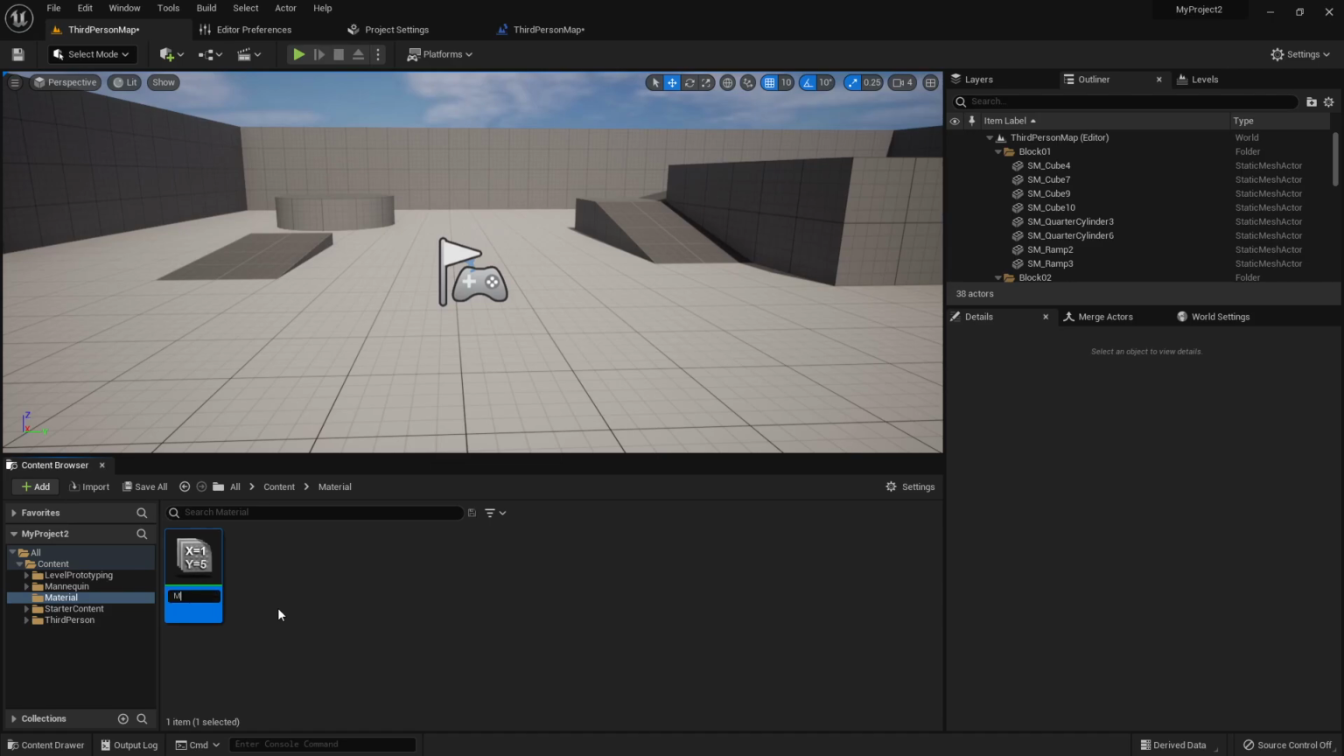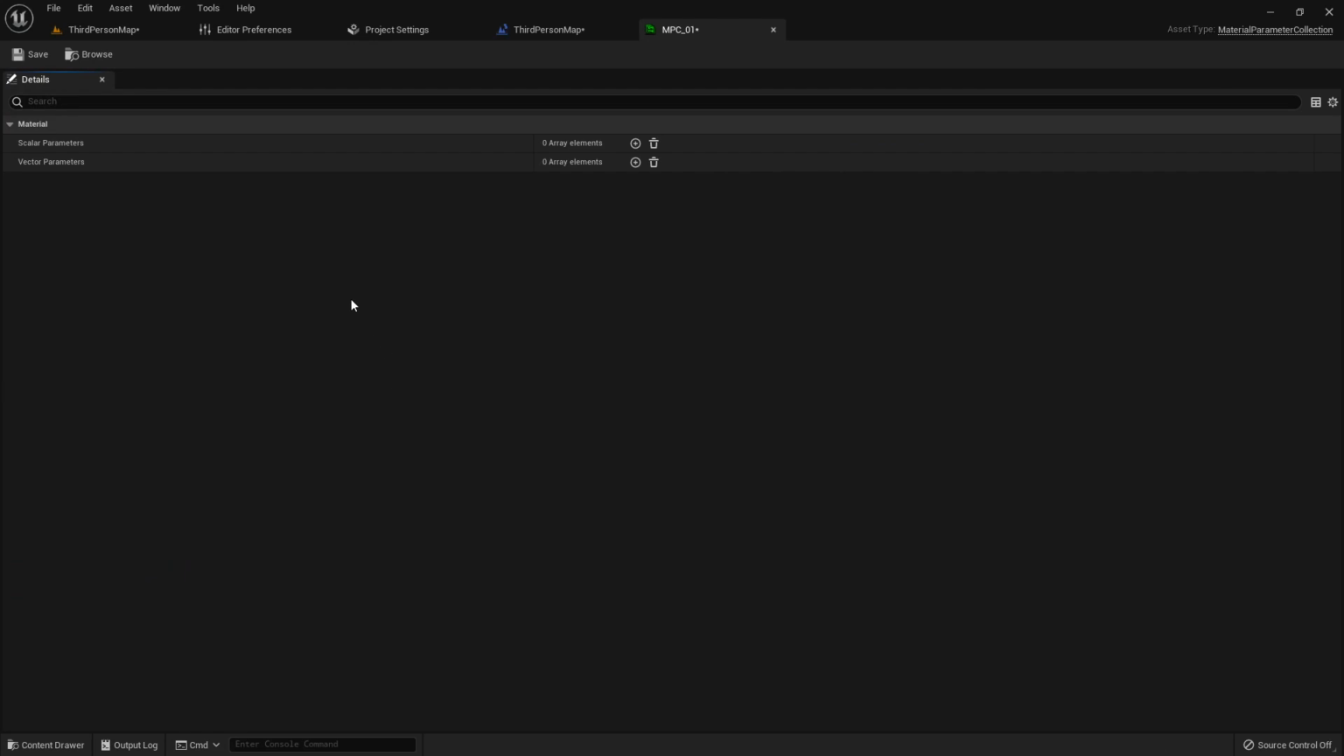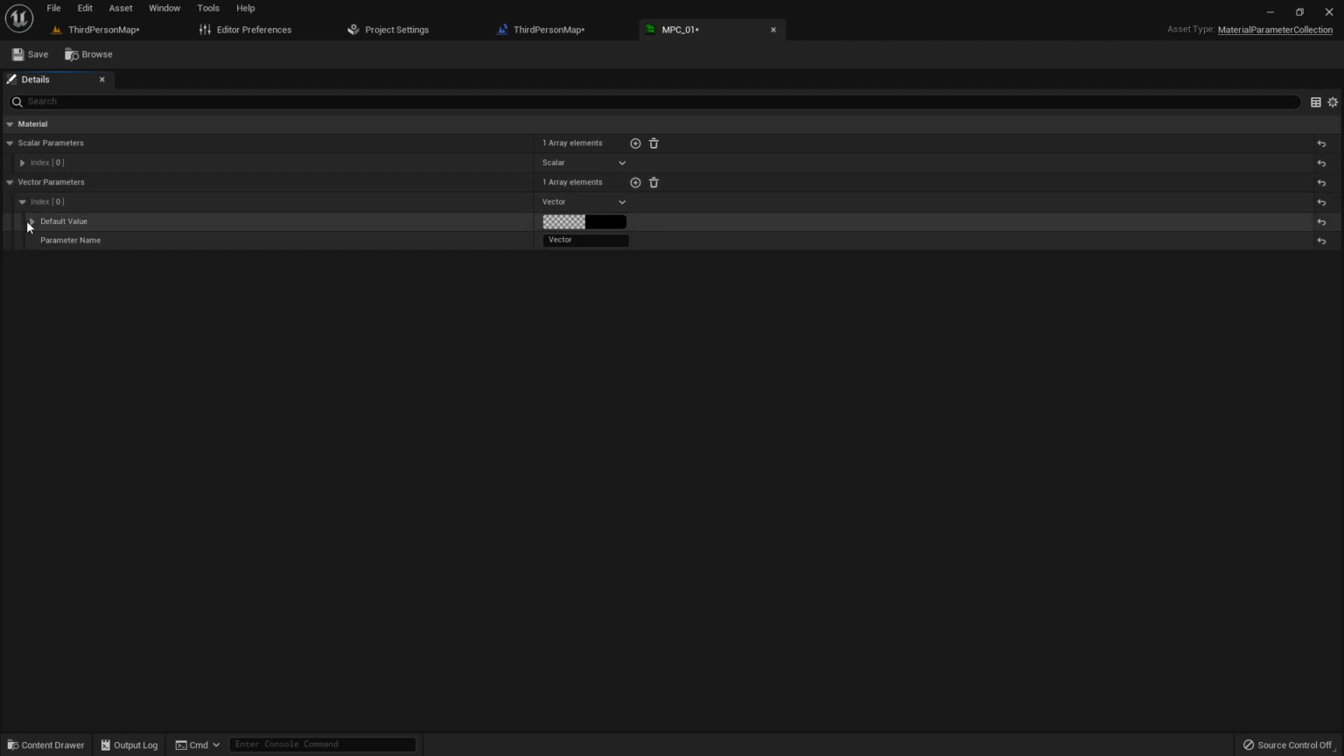And we're going to name this MPC_01. Double click on that. We're presented with this window where we have scalar parameters and vector parameters. To demonstrate material parameter collections, I'll be using one scalar and one vector. So the vector, if you are unaware, we can use for color.